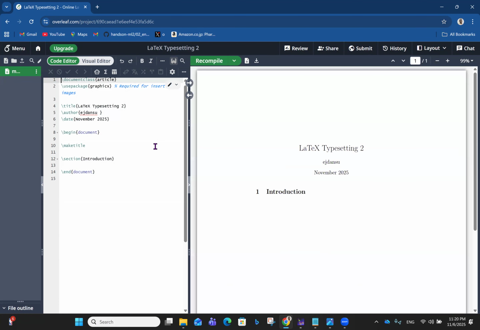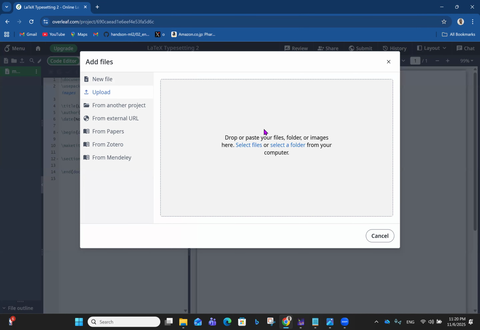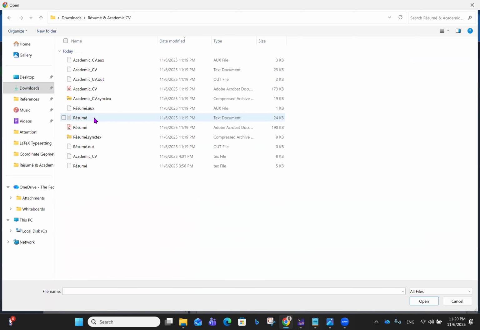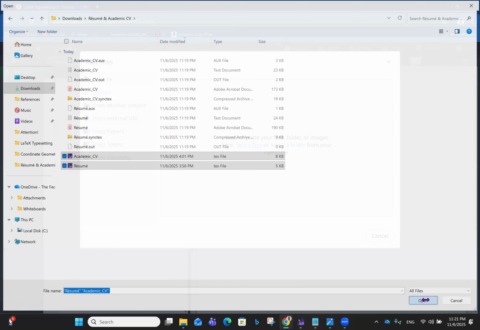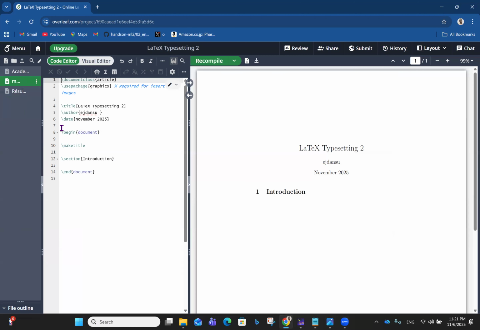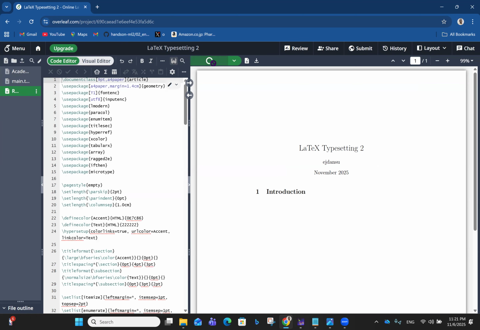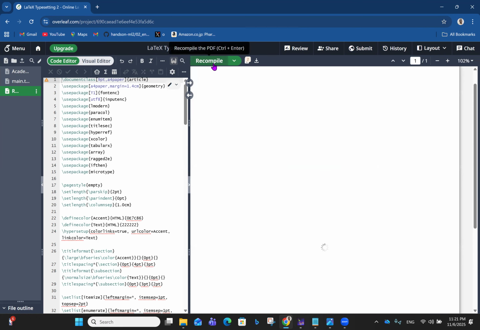Then what I'm going to do here is to import, let me import the text files separately. So I click on that upload, click on select files, then the downloads now. So in downloads, I'm going to look for resume and academic CV. I can upload the two at once, academic CV and resume. So I just open, and then now we have them here. So this is main now, right? So I come to the resume and I compile that, and then we have that output.